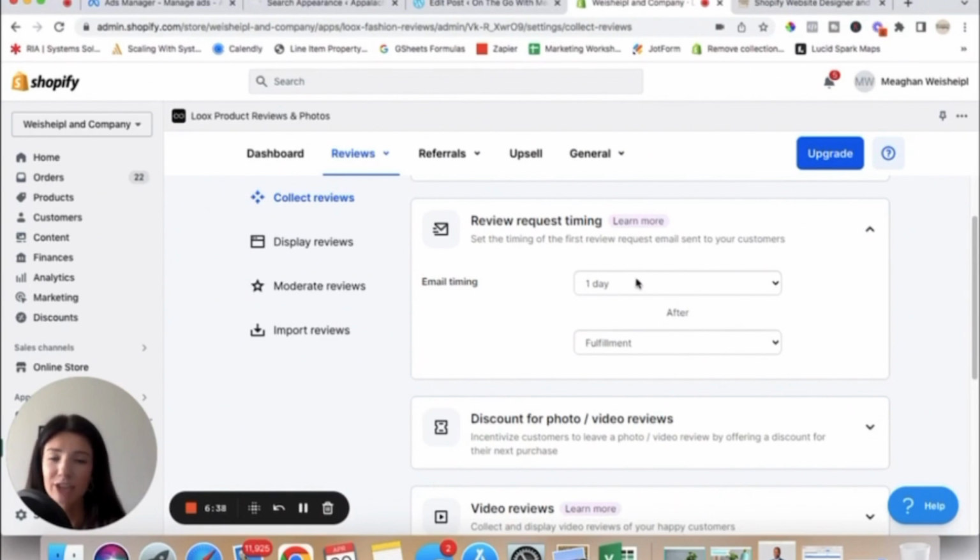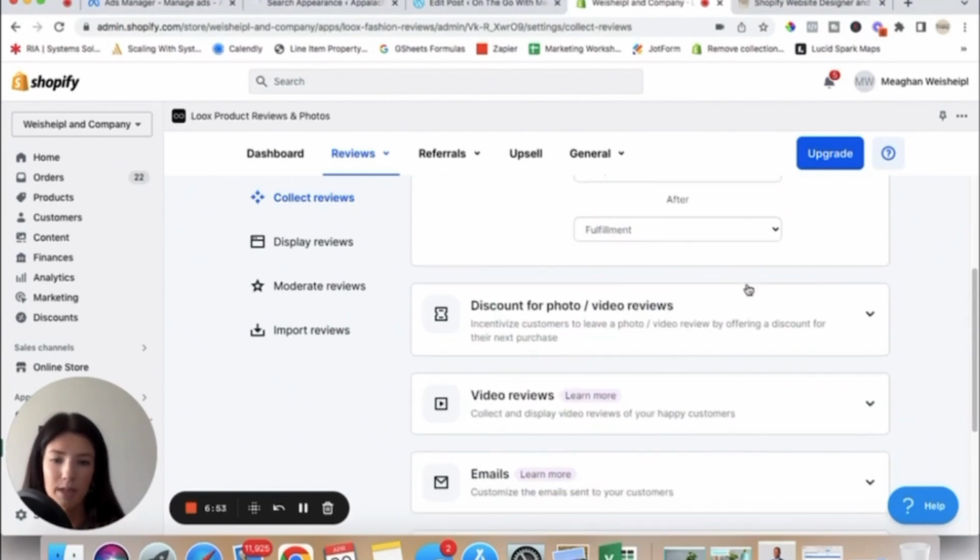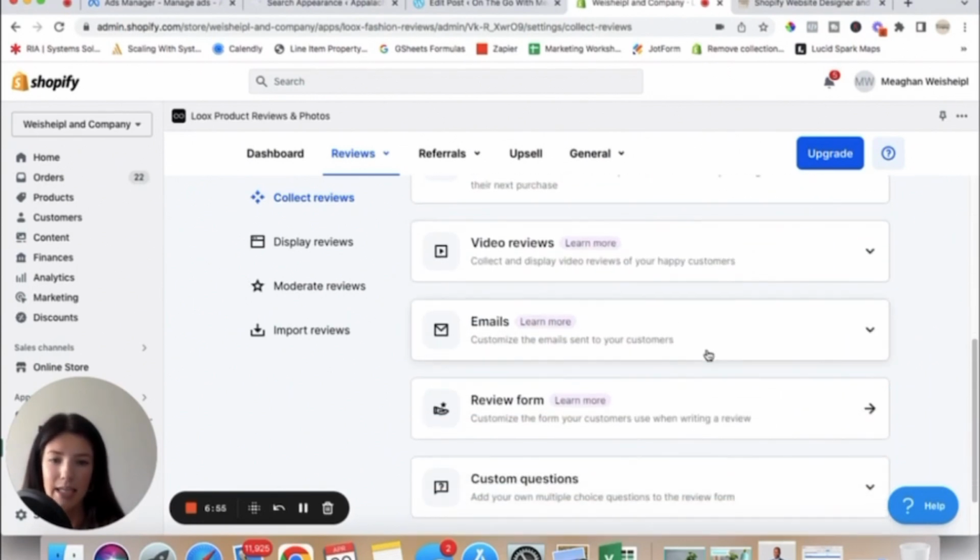I am a service-based industry, so I just do 1 day because I don't have any shipping involved. But you could do 7 days, you could do 14 days, you could do 10 days, whatever the case may be. Just make sure you give your customers enough time to use the product before you send them an email asking them to leave a review.